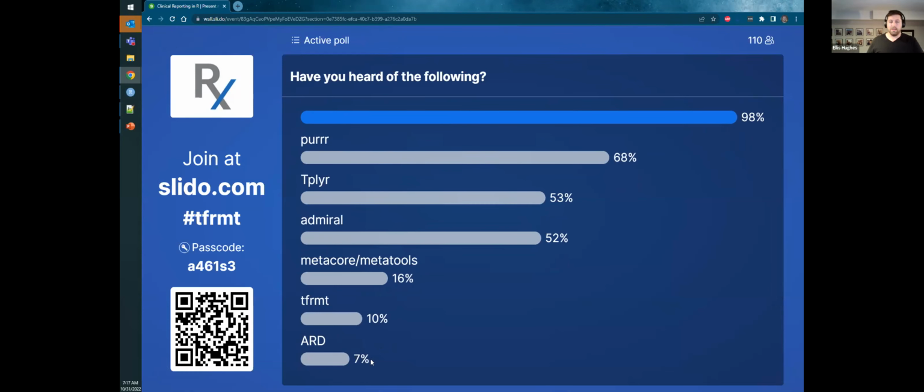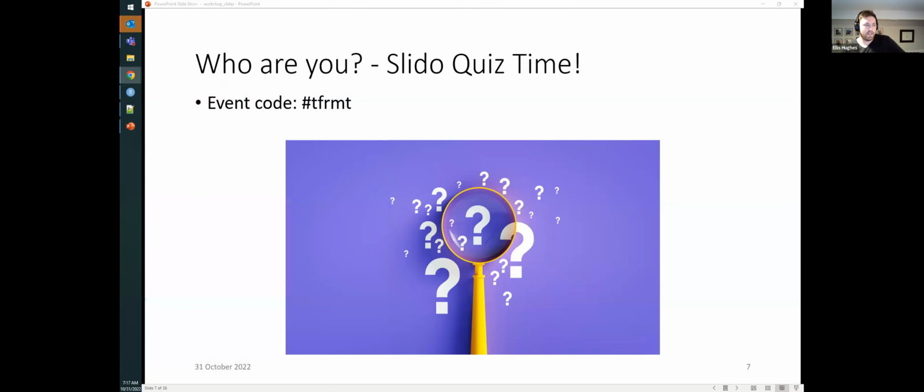So this is going to be a great workshop for you all to learn about these great tools, from those of you who are familiar with tidyverse, down to those of you who've never heard of an ARD or used tfrmt before. You're going to learn a whole bunch from all of this. So that's fantastic. All right, now we're going to stop the poll.